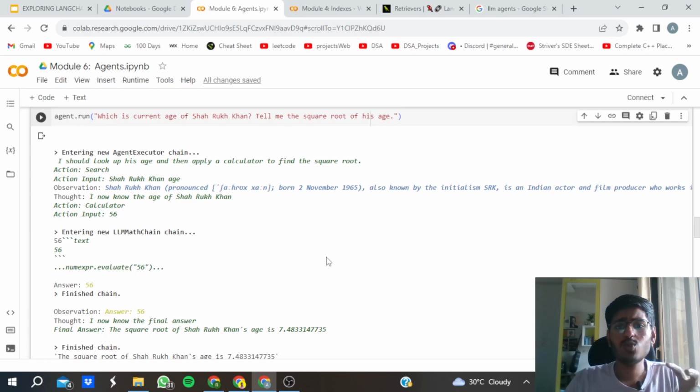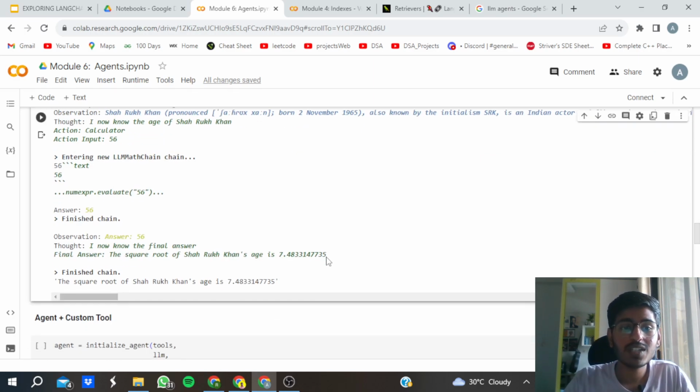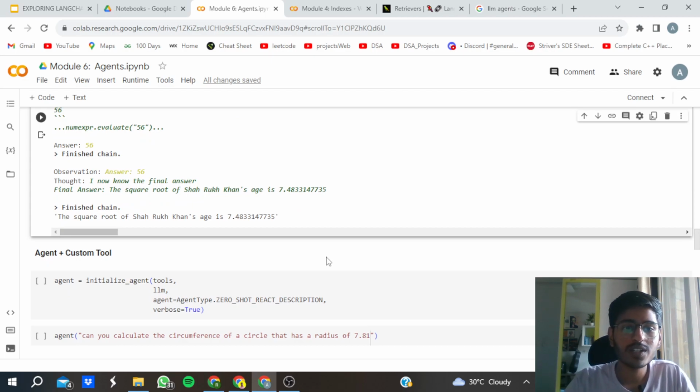You can have different tools. You can have different functions running at the same time, and then you can get different answers, whatever you want to do. So basically you can do anything with these agents and with the tools. So it is pretty amazing. I'm sure you guys are also enjoying it.